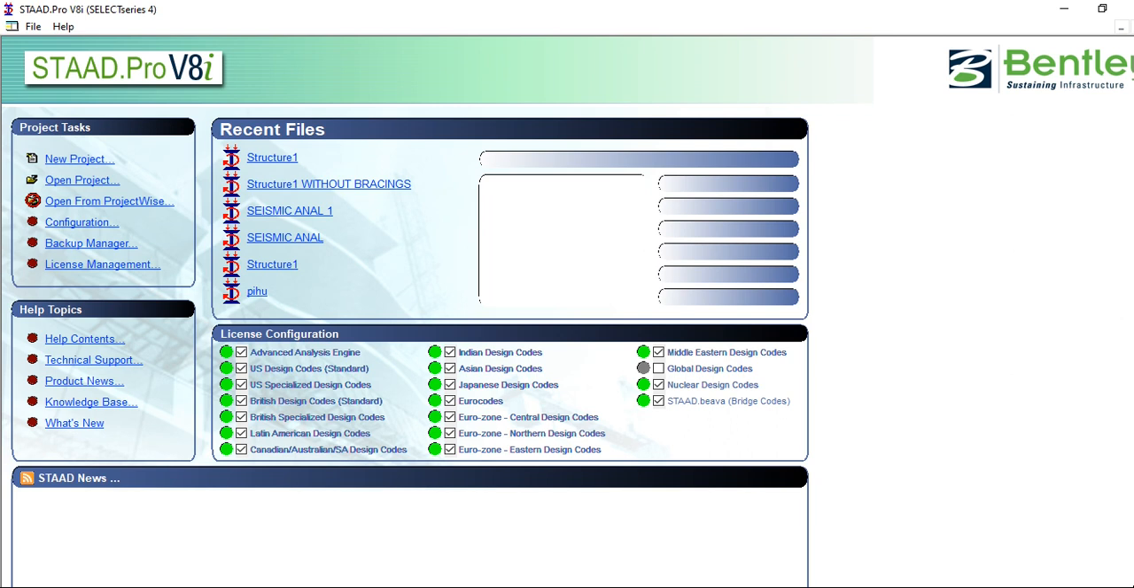This software has been developed by Bentley. Originally it was created by somebody else and later it was bought by Bentley. Now it is under the ownership of Bentley. In this lecture series I will be using STAAD Pro V8i Select Series 4, and you can use other versions as they look similar.